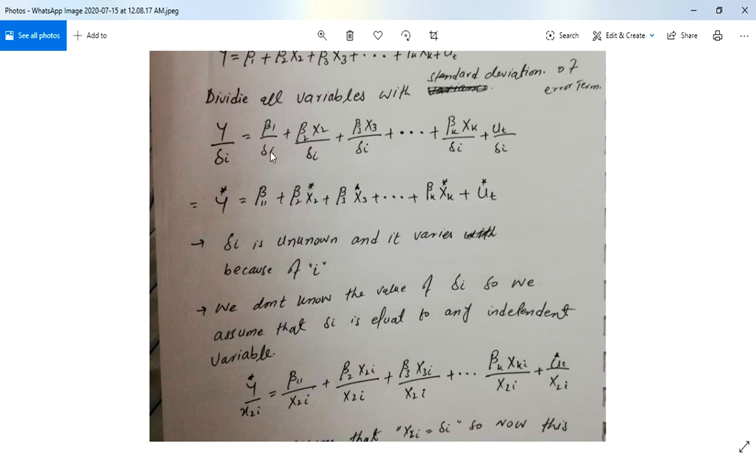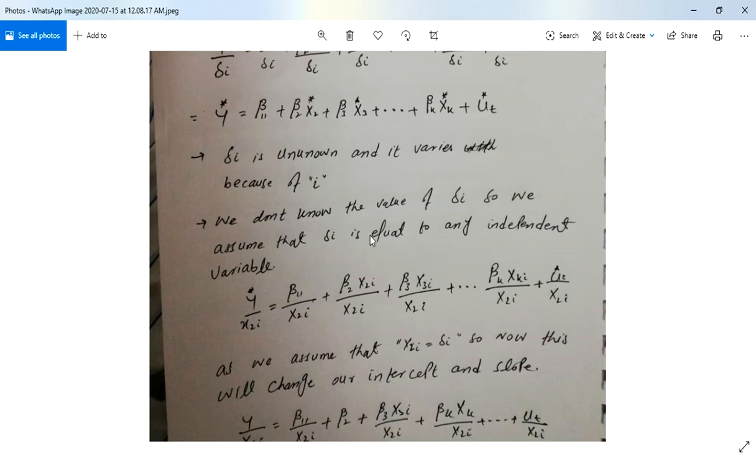Okay, as I told earlier that sigma is unknown, but it varies with i. As you can see that here we have i with all these sigma. What does i mean? It means that the value of sigma i is changing. Okay, as in heteroscedasticity. What does heteroscedasticity mean? Heteroscedasticity means the variance is not constant in the data. So when the variance is not constant, definitely the standard deviation is also not constant. And we don't know the value of sigma i, the standard deviation of the error term, so we assume.